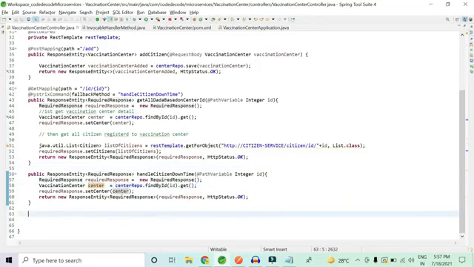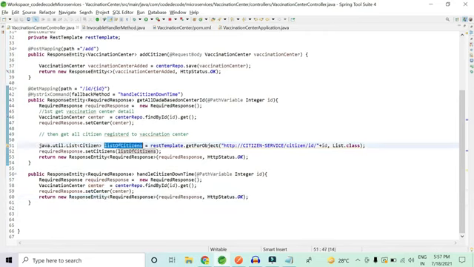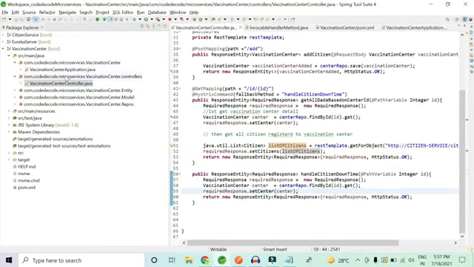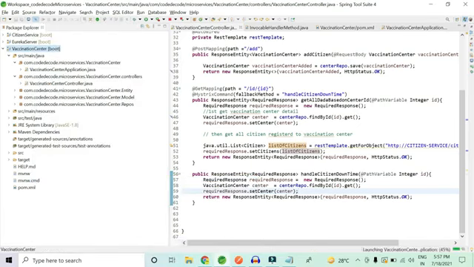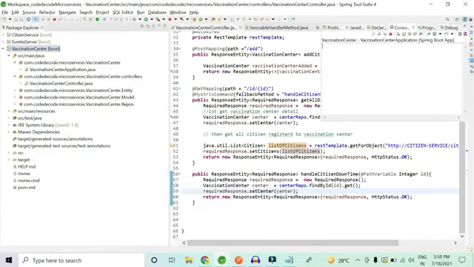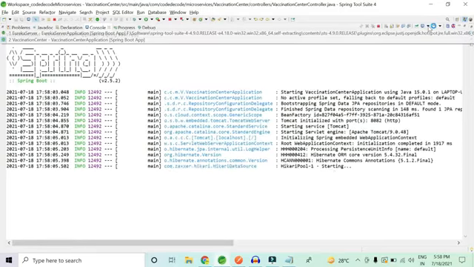As soon as you get the vaccination center response, please wrap up a response entity and return it to users, so that at least even if the citizens are not there, you can at least send this up. Now what you can also do is that you can just save it and you can run it again. So let me quickly run it for you. Debug as Spring Boot application. Let's see the console, whether it is breaking or not.